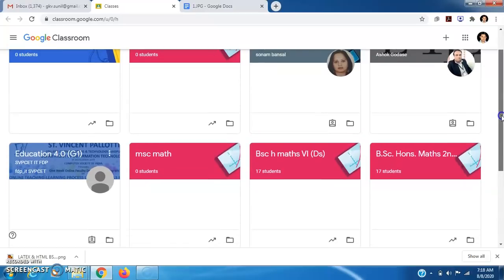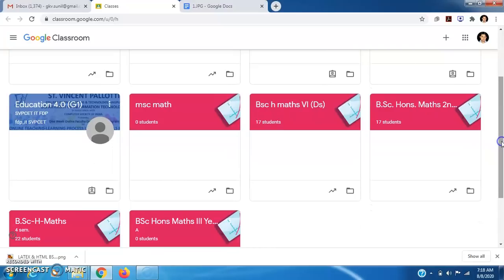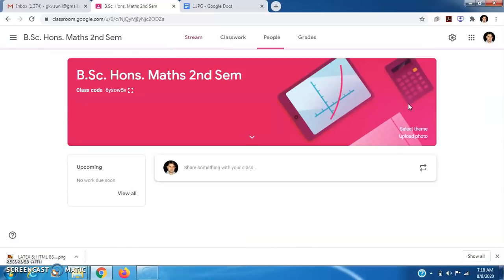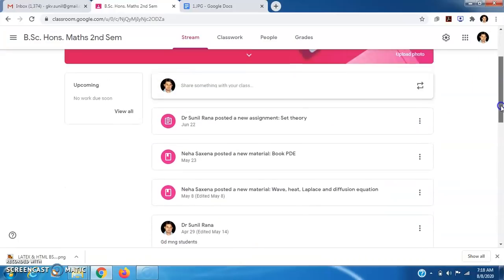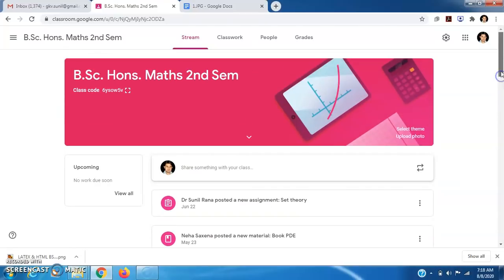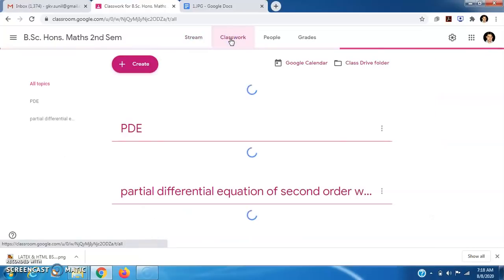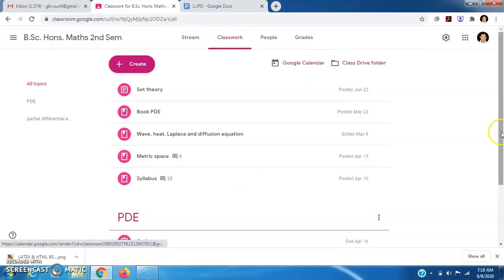So let us choose any one class and learn how we can create a rubric based assessment. Suppose I choose this BSc Honors Mathematics class. We already know all the functions such as sharing the material or adding students or teachers. So we will go to Classwork. Then I have to click on Create.